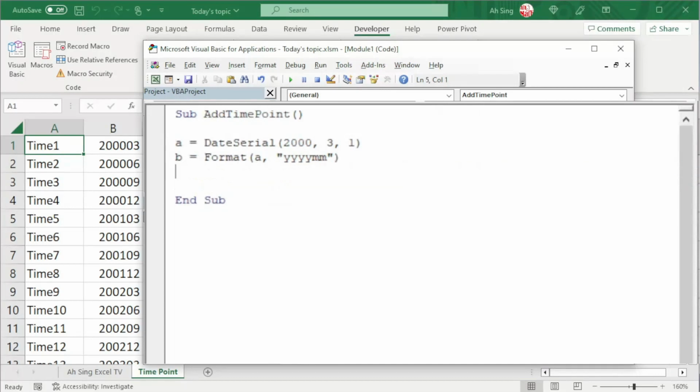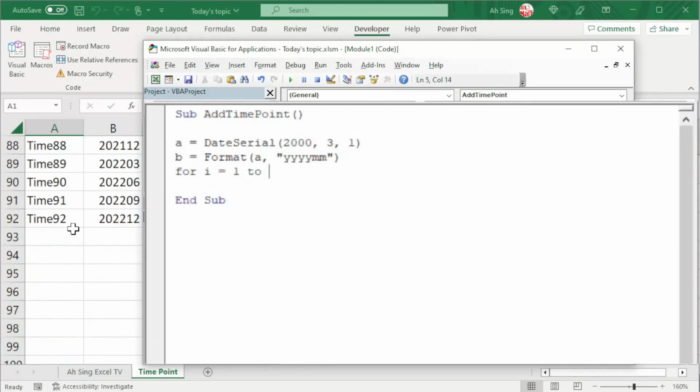Press enter, and we can now consider adding all these time points to the Name Manager by using a For loop. So we have For i equals 1 to, and we check how many time points we have. From here, we can see that altogether we need 92 time points. So start from 1 up to 92. Press enter, and write the code to add this time point to the Name Manager.